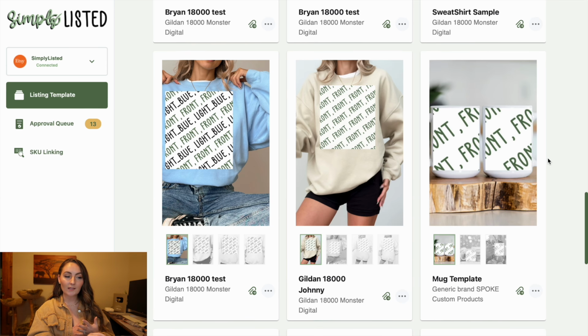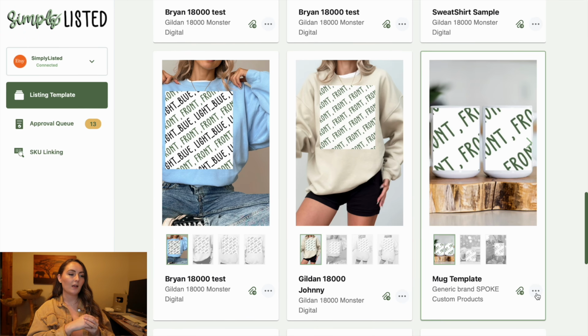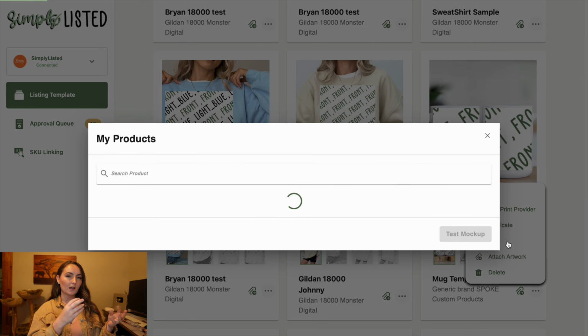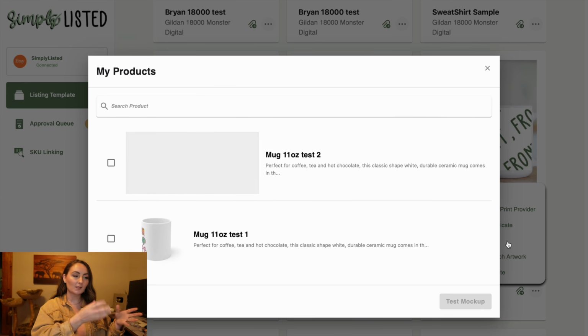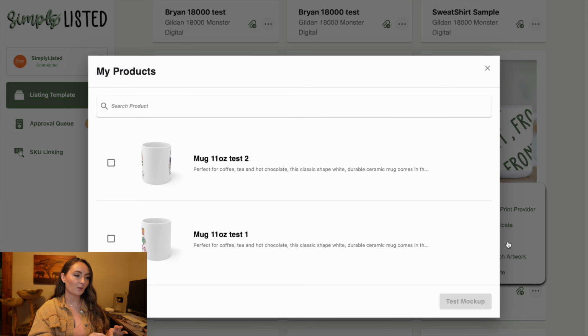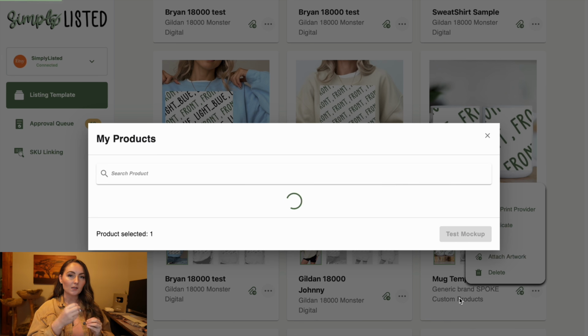So we'll click those three dots and click test. And this is going to, again, pull up any design I added to that exact matching Printify product. If this says no products found, then that means that you have not uploaded the design to Printify just yet for them to be able to grab. So we'll select that and click test mockup and make sure that this looks correct. If it doesn't, go back and actually edit your template before creating mockups for your product.